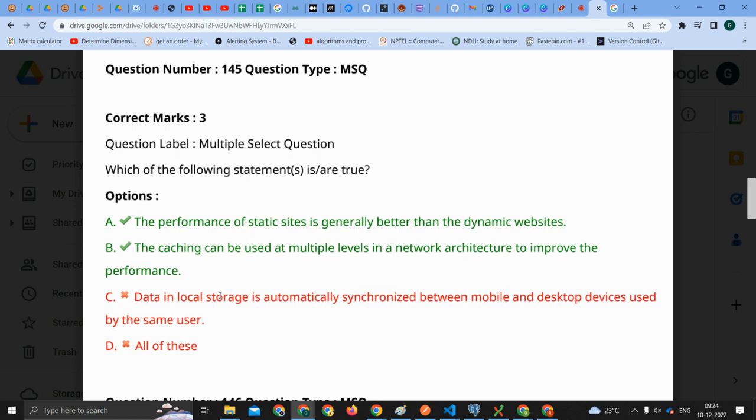So, which of the following statements are true? Performance of static pages is generally better than dynamic pages. Yes, dynamic pages take time. Caching can be used at multiple points in a network architecture to improve performance. Yeah, that is correct. Data in local storage is synchronized between mobile and desktop devices used by the same user. No, it doesn't save. Yeah, local storage is not saved. Correct.